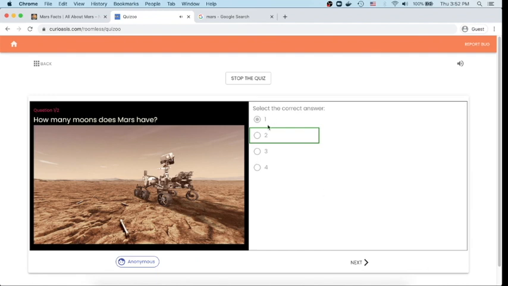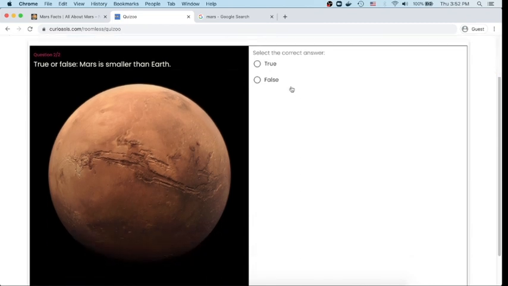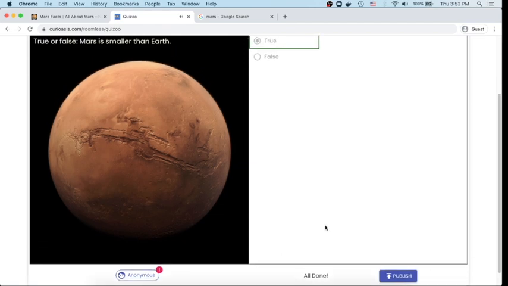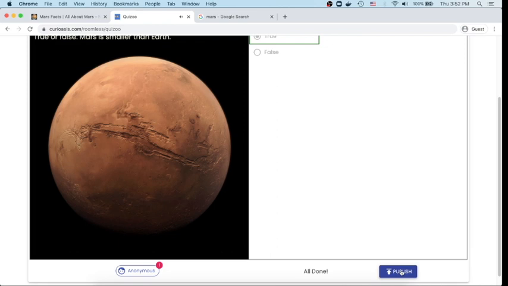So since I made a wrong choice, I didn't get any point, and the correct answer is marked with the green box. Go to next question. True or false? Mars is smaller than Earth. True. Show answer. And I get 1 point. And you can choose to publish it to the sharing center.